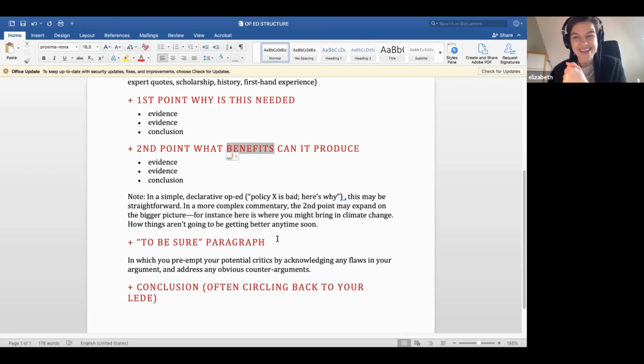Often the second to last paragraph of an op-ed is the "to be sure" paragraph. This is where you preempt, you imagine what someone who's going to be critical of your lived experience or your opinion might say to you. And this is where you say, "to be sure," and then fill in that imaginary criticism and then respond to it. So you're kind of getting ahead of the game.